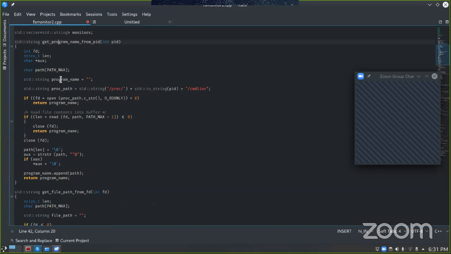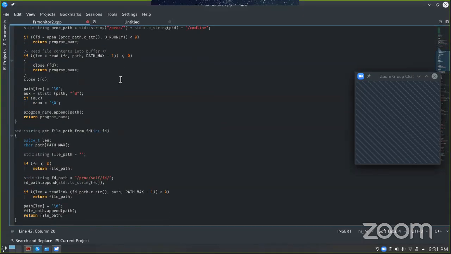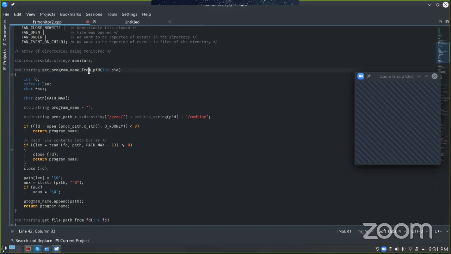So again, we have certain helper functions, get program name for PID, et cetera. Here is the extra benefit: fanotify also tells us the process ID of the process that is triggering the event. That is a limitation with inotify. While we can figure it out from inotify as well, that will be a bit clunky. I will explain that part anyway, how to do it from there.